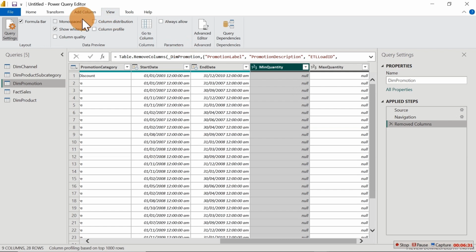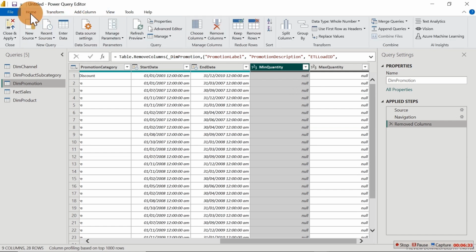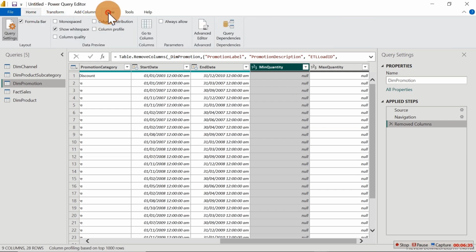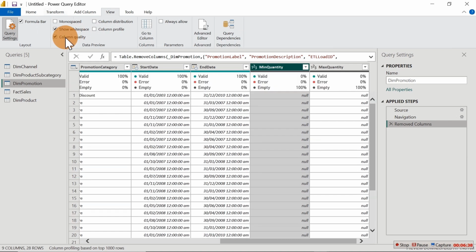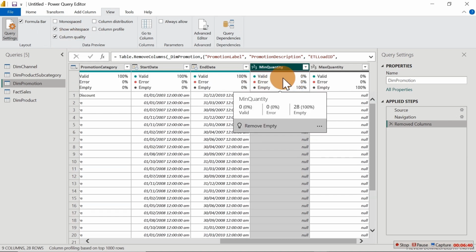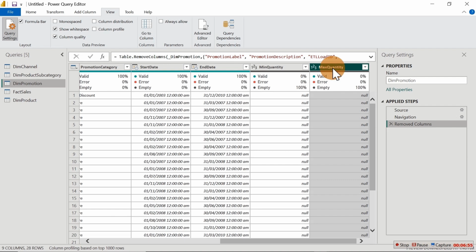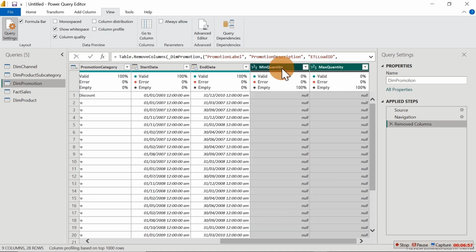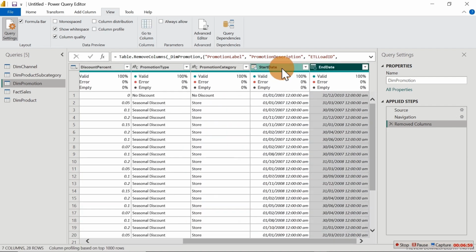So let us quickly go over to home and to view, and from view we click on column quality. Under column quality, we have valid, error, and empty. So once you have valid to be 100%, which means inside this particular mean quantity, there is no single valid data here in any of the rows. So we can have it removed. The same thing to the max quantity right here. So hold your Control key and click and remove this.